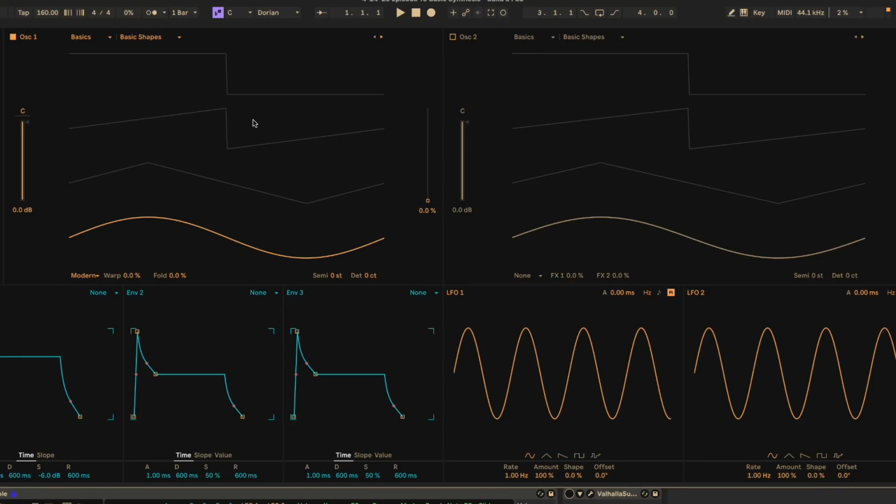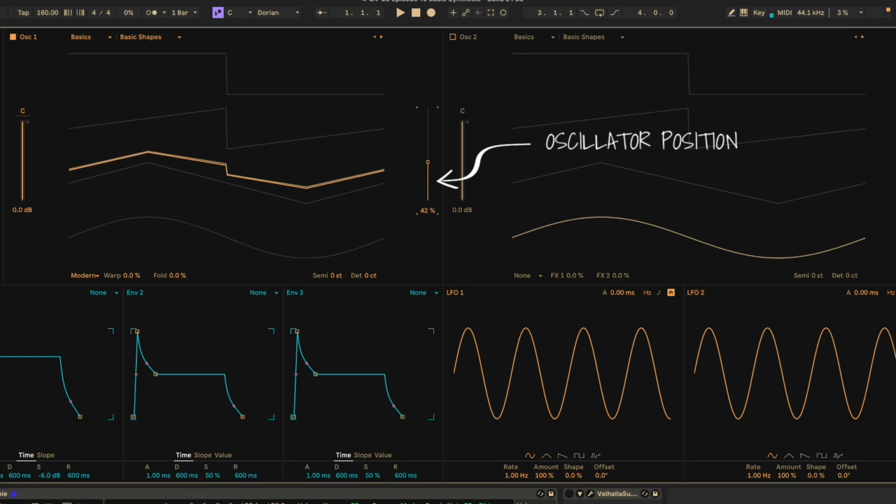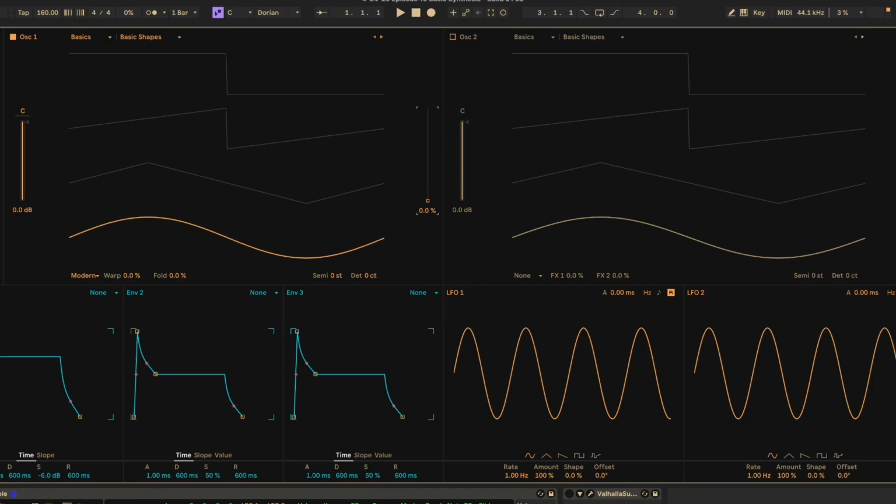All right, so where are we going first? Let's take a look at these oscillators. I have oscillator 1 on, oscillator 2 is off. This is a wavetable synth. So the power of the wavetable synth is your ability, within one oscillator, to change dynamically the shape of the wave.